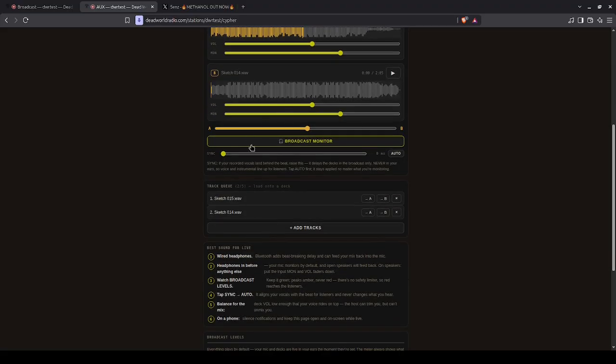So you can set all your levels how you want, you know what I mean, to sound for you, but then just make sure that the broadcast, this is going to show you exactly the sounds and the levels and volumes of everything that are being sent into the broadcast. So make sure that sounds good.